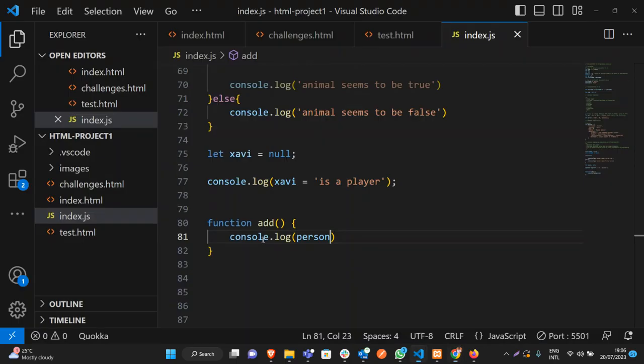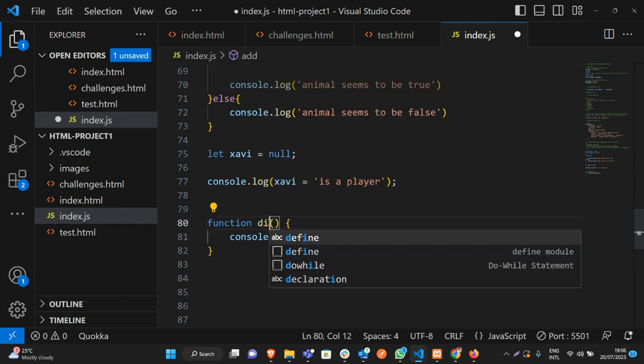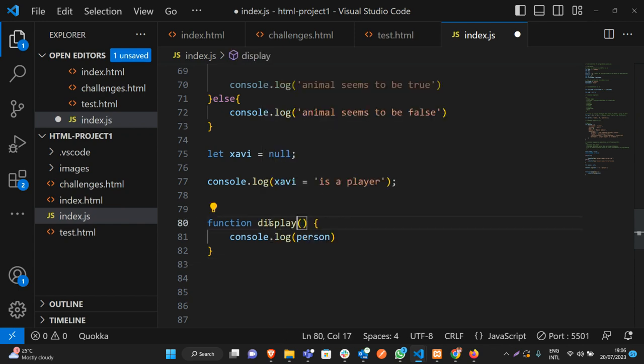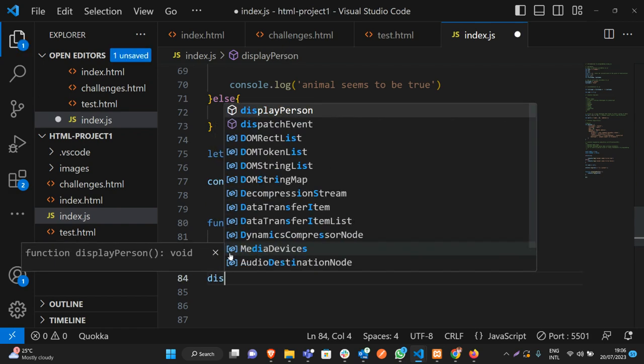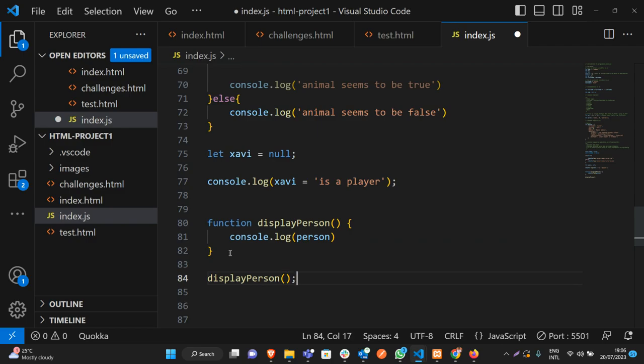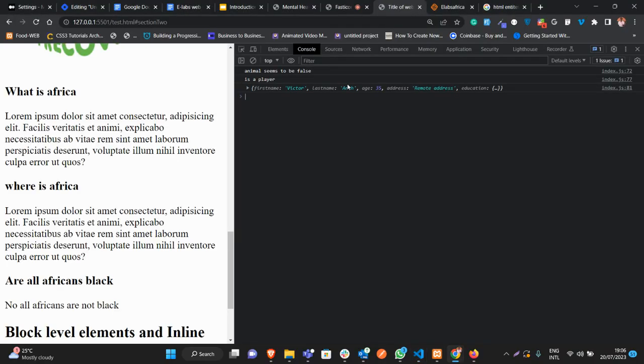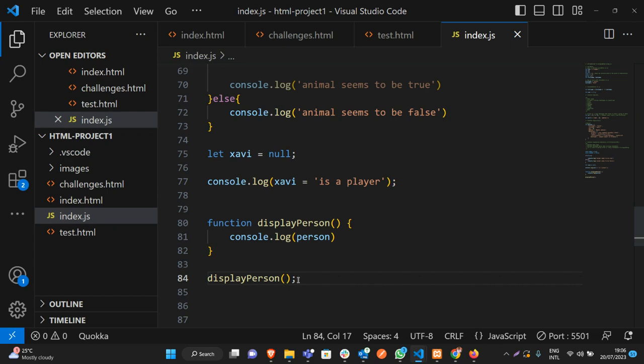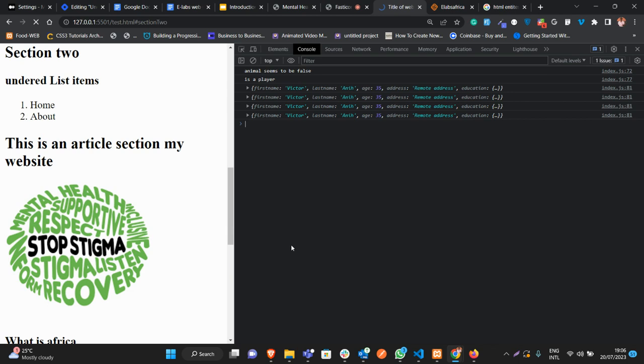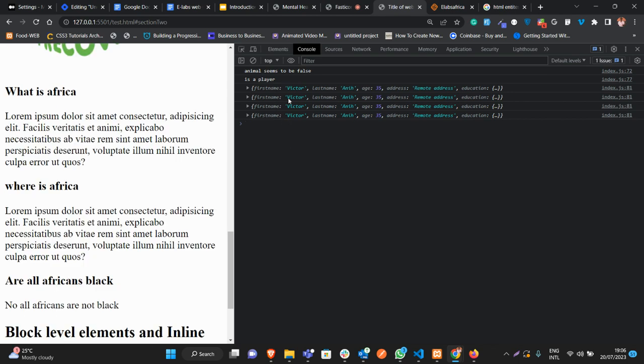But functions don't run on their own, they are called. So if we come here and say displayPerson, this is the name of the function. If we call the displayPerson function to run here, as many times as we run this function, we can reuse it over and over again. See, if we call this function, see how many times it's displayed in the browser.